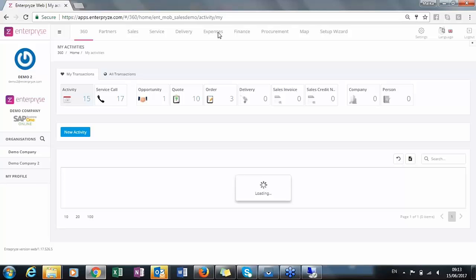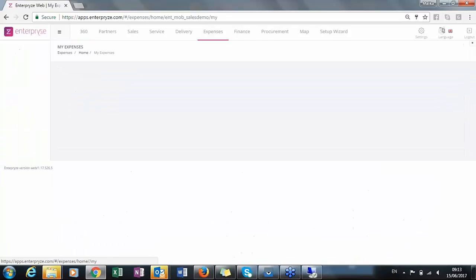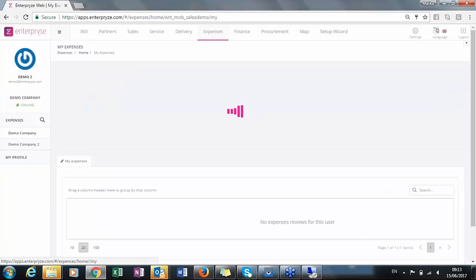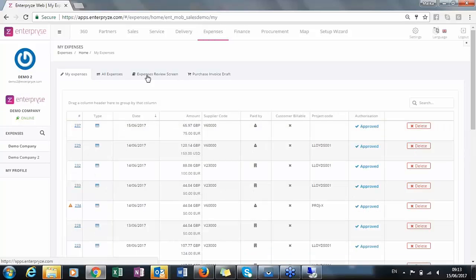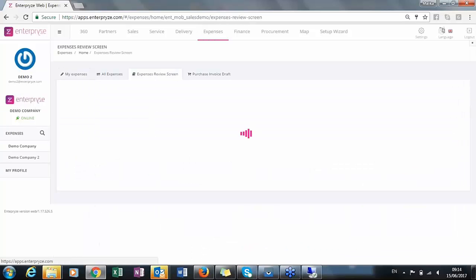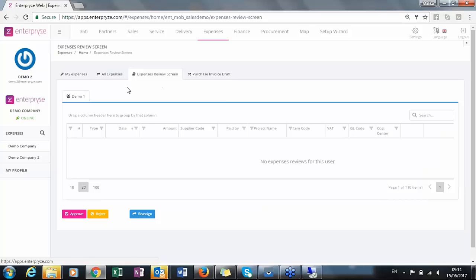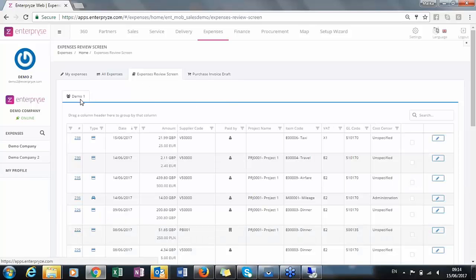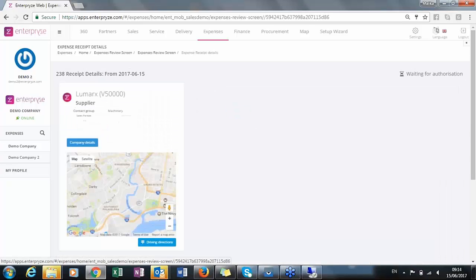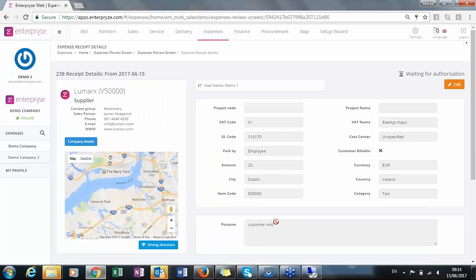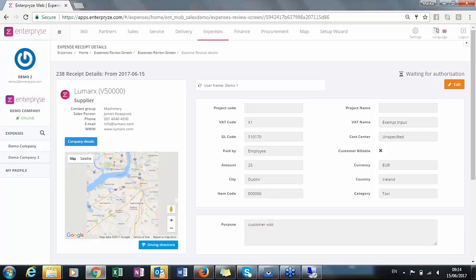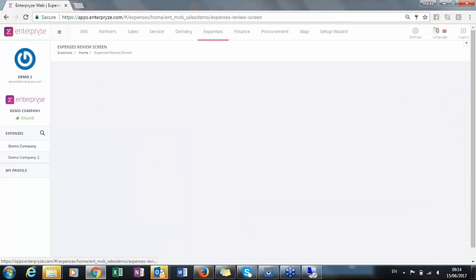If I go to my expenses, the approver usually has a screen called approver review, expense review screen. Under this screen, you will have all the users that need to be approved. I have here demo 1, and he just submitted today a 25 euro expense. I can review the expense. I see the details. I see the purpose. Okay, that's fine. Then I can approve it.